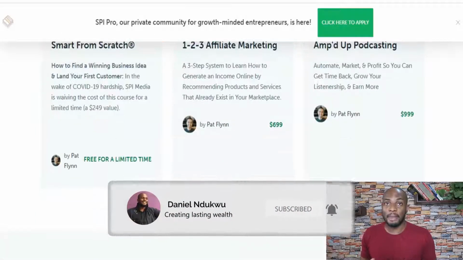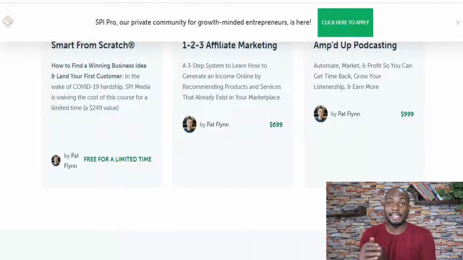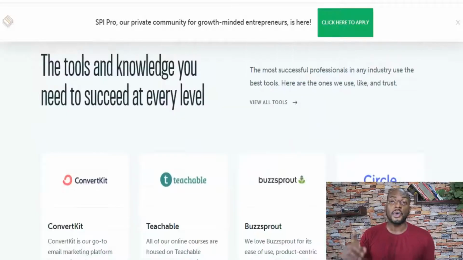So these are different learning paths. These are the most important things that he wants people to do when they land on his website. Those are basically the top 3. And then there's another section for tools that he recommends. So this one enhances his brand.